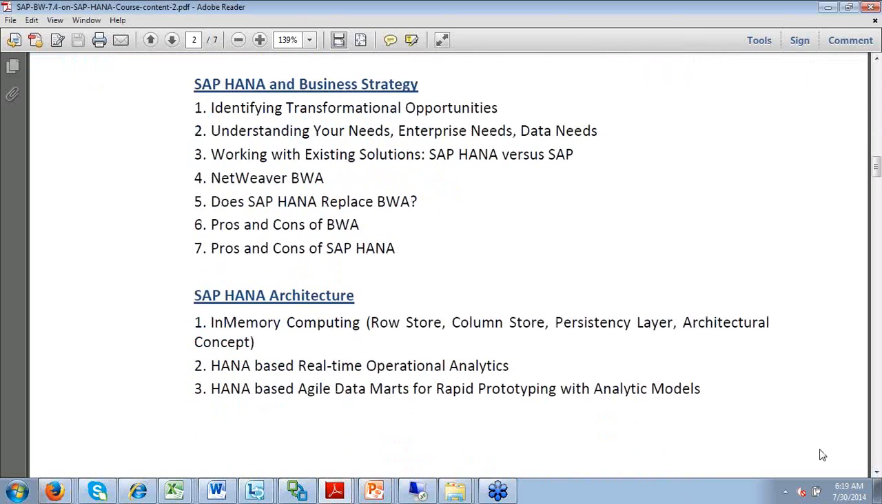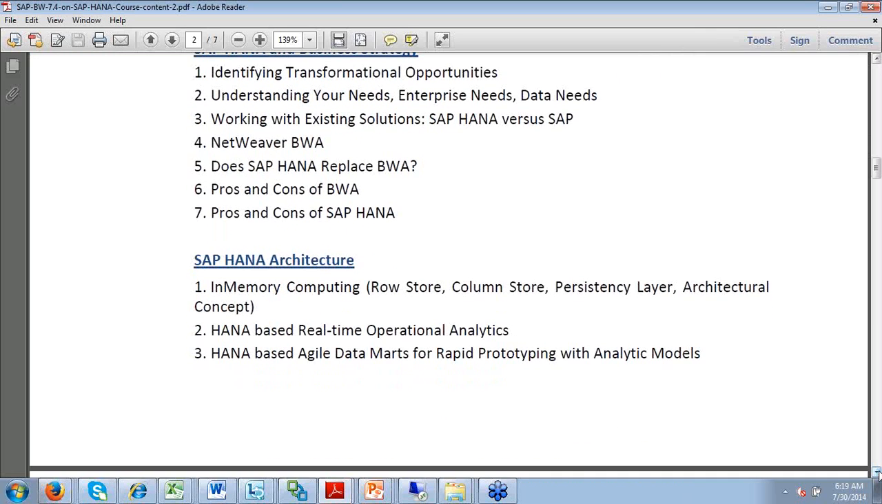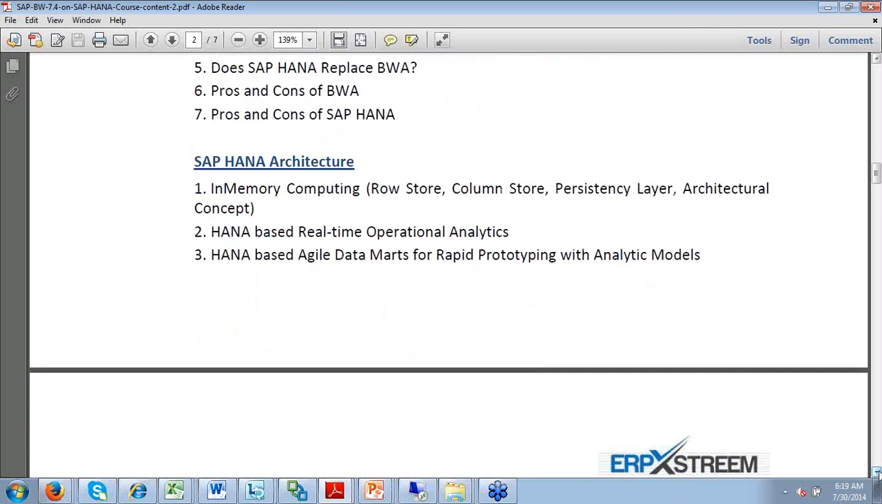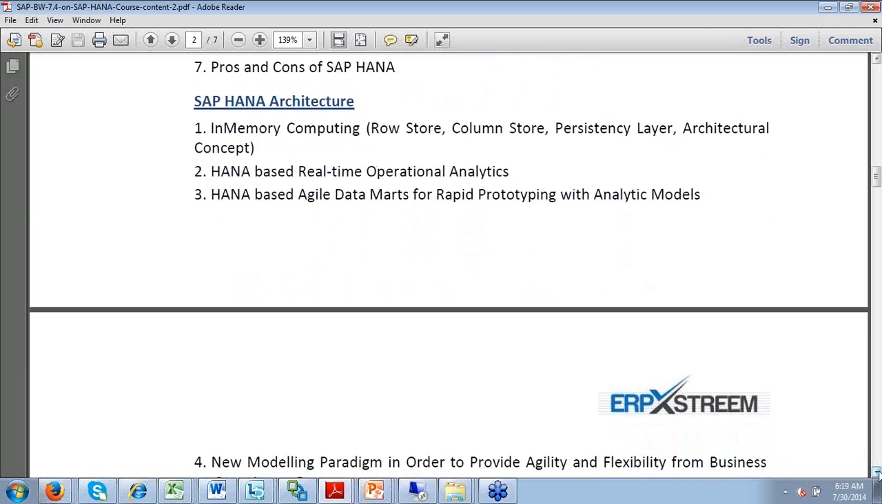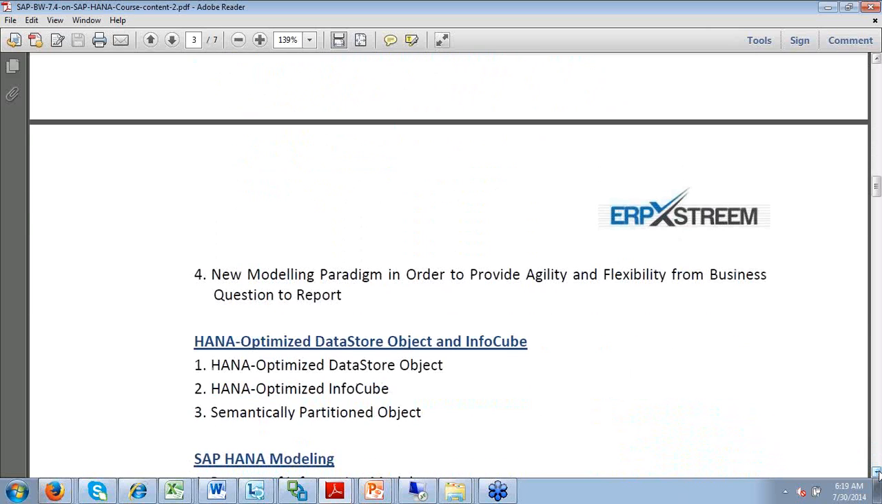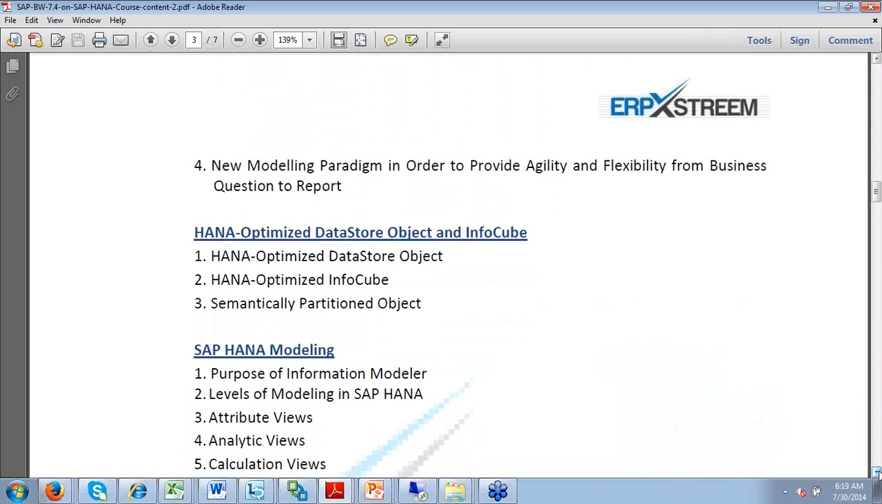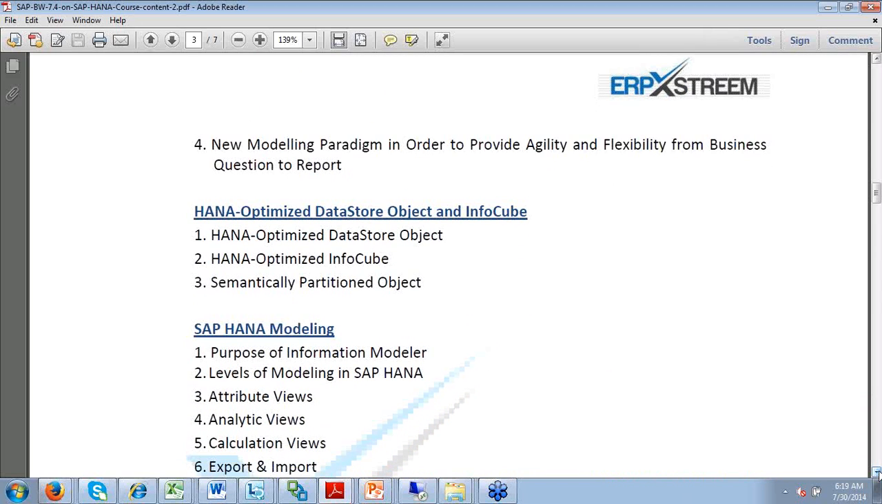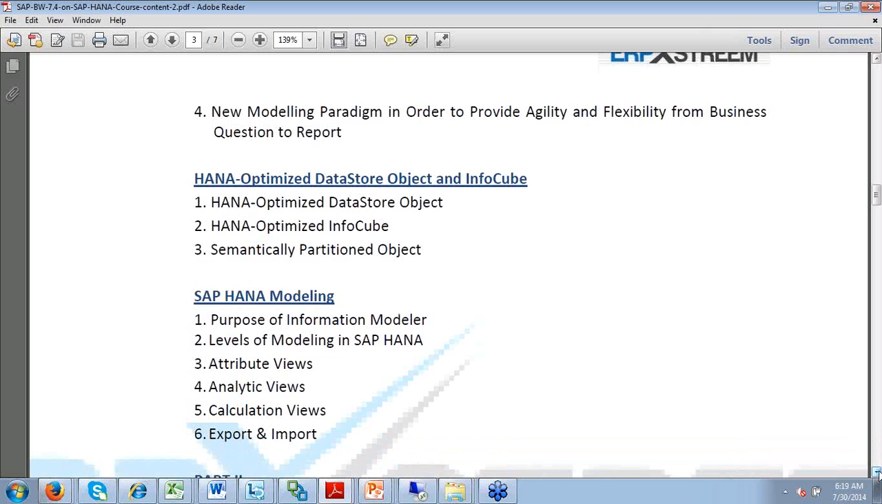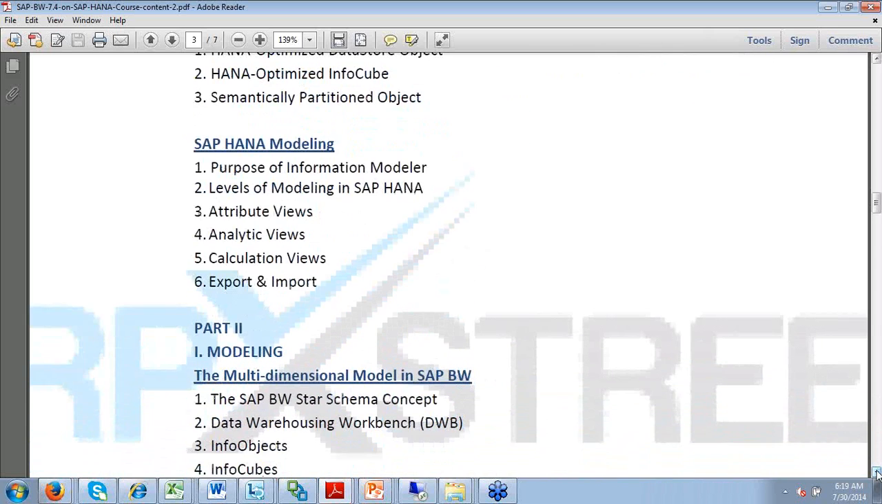The SAP HANA architecture is what we're going to look at after that. We'll look at how to build models within SAP HANA. How do you create attribute views? How do you create analytic views? And how do you create calculation views? How do you import and export these models over the landscape? So we'll try to look at that.